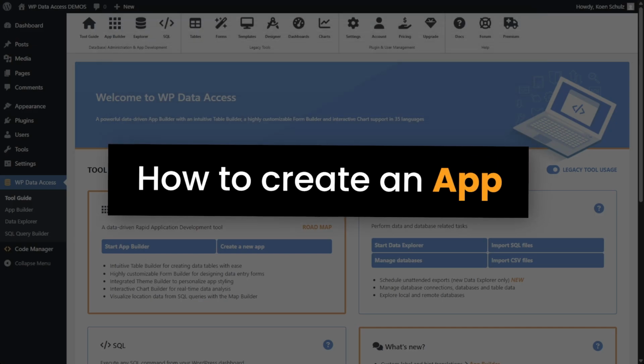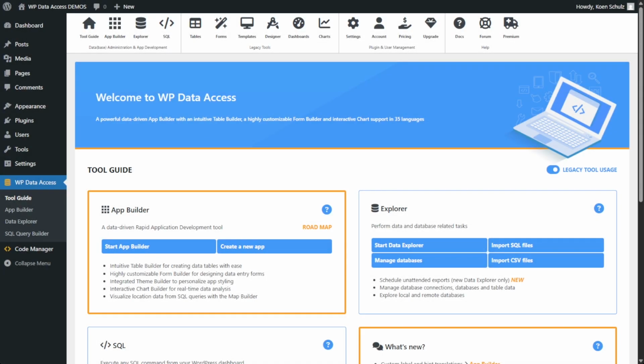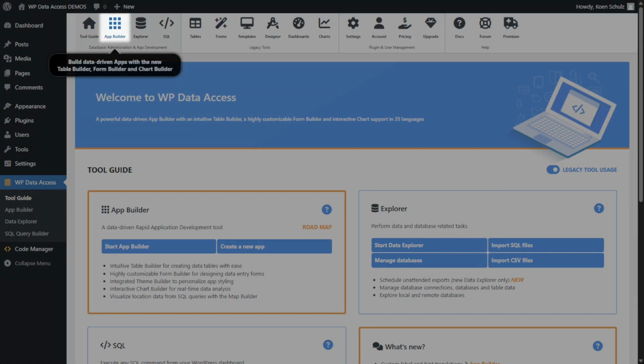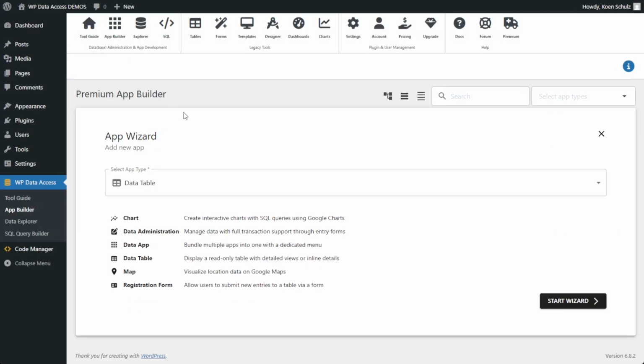This is how you can create an app with the WP Data Access App Builder. When on the WP Data Access plugin, navigate to the App Builder. By clicking on Create New App, you will be brought into the App Wizard. Firstly, you need to select an app type.